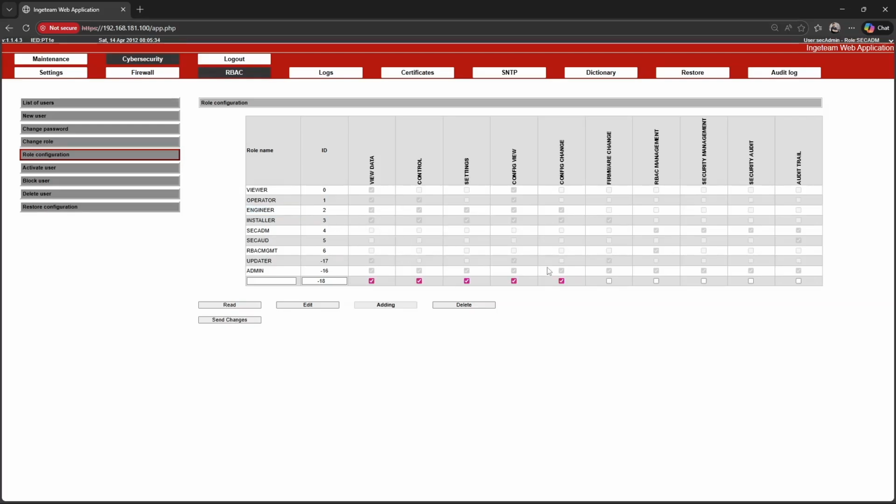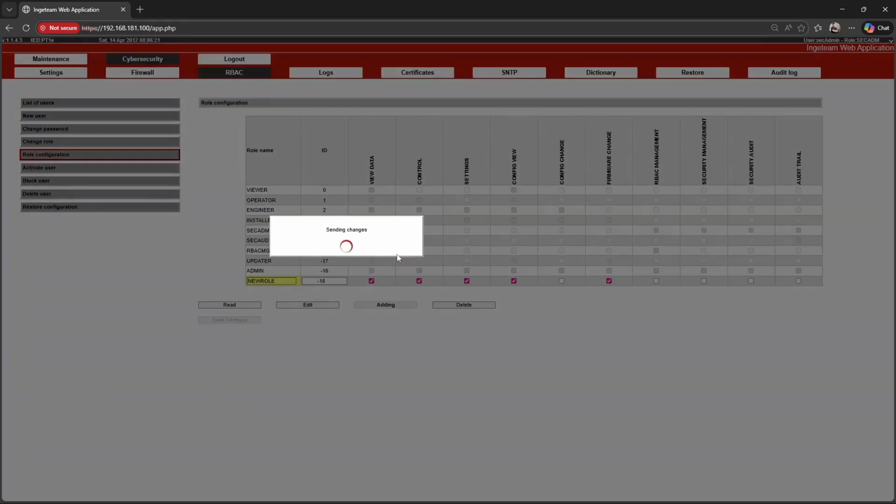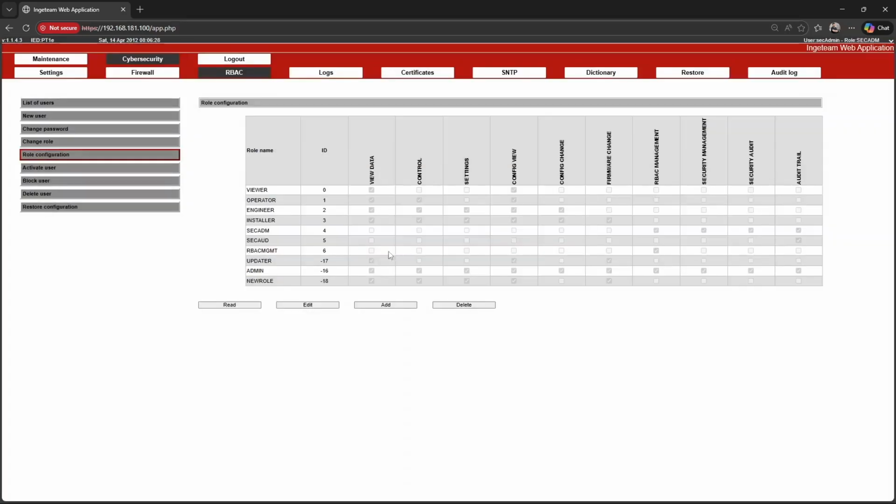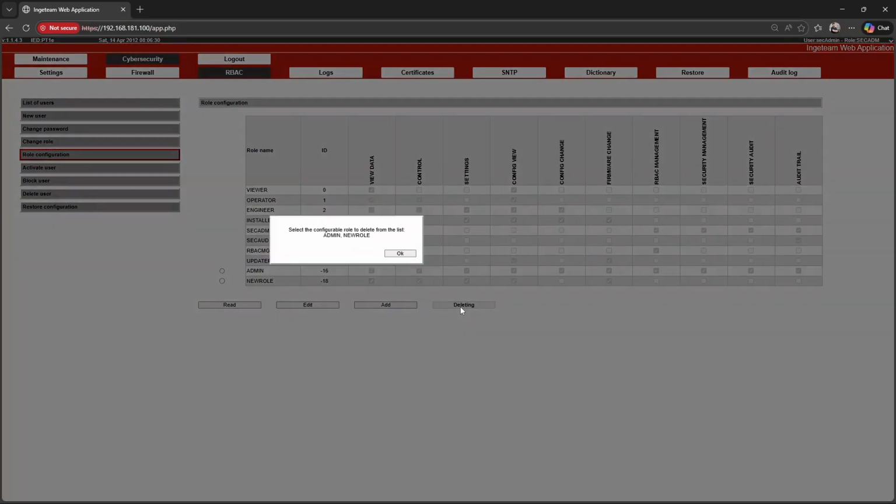When creating a custom role, we can click the name of an existing role to copy its permissions directly. We can then use the checkboxes to include or exclude permissions for the custom role. Finally, we define the name of the custom role. We click the Send Changes button to add the new role to the IED's RBAC configuration. Using the button on the far right, we can remove any custom roles.